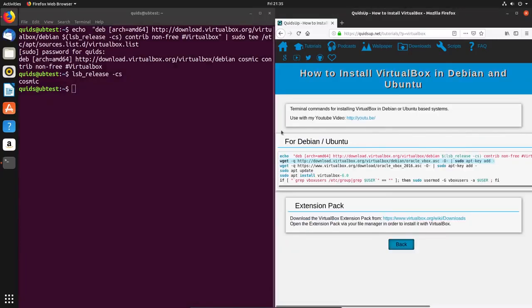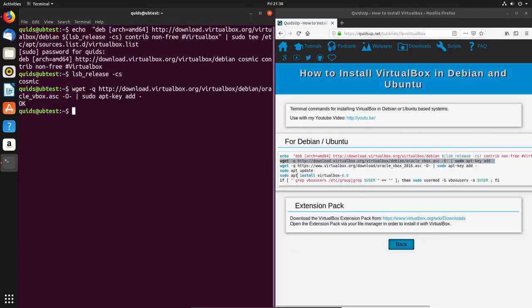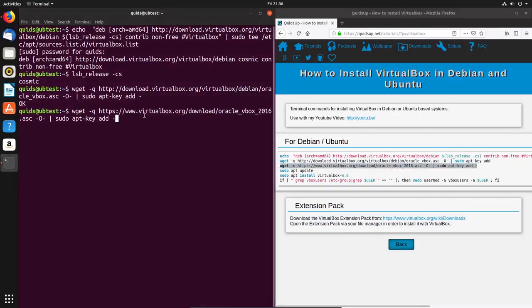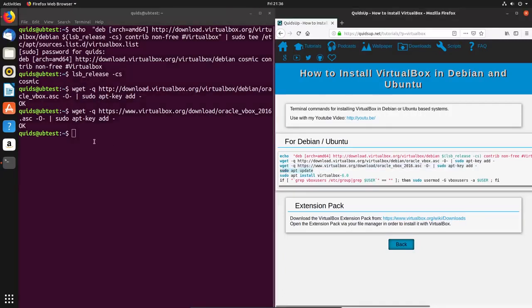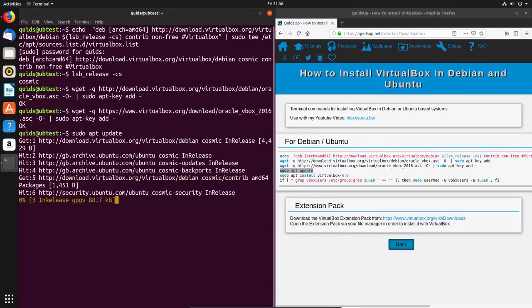Now we add the two keyring files. That's the first one and that's the second. By the way, I'm using Ctrl-Alt and V to paste in the terminal. The other option is to middle click on the mouse. Now it's sudo apt update. And if all goes well, you'll get all packages are up to date.